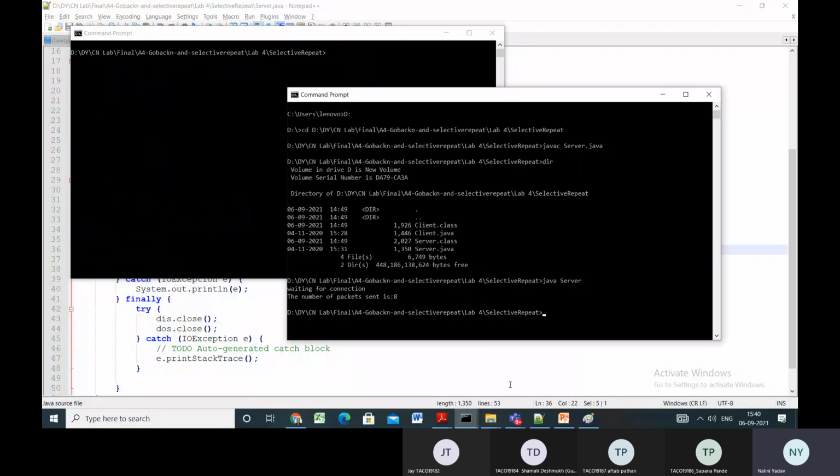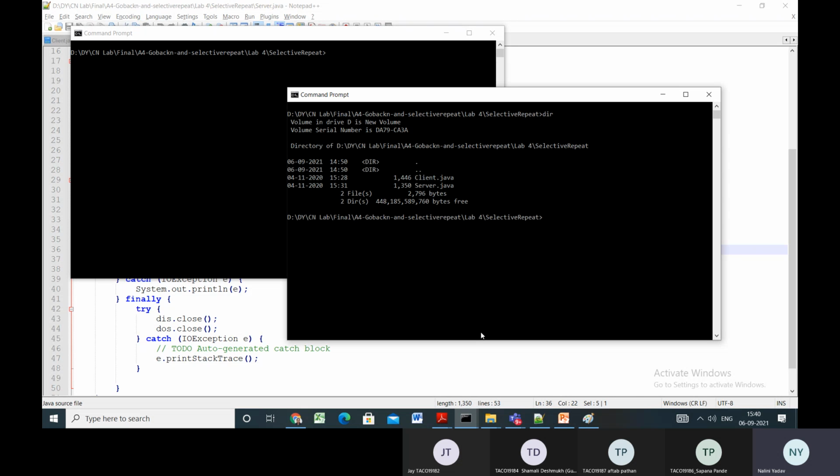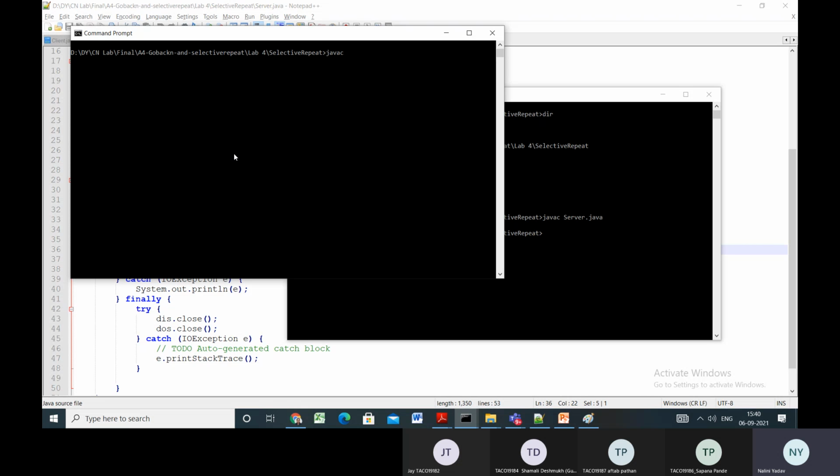As I already said, as it is client server programming, I need to open two command prompts. At one end I will be executing the client code, at another end the server code. First I will display the content of this folder. You can see I have client.java and server.java for selective repeat. Let me compile this code. I am using javac server.java, correct, so my server is compiled. Similarly, I will compile the client code also.